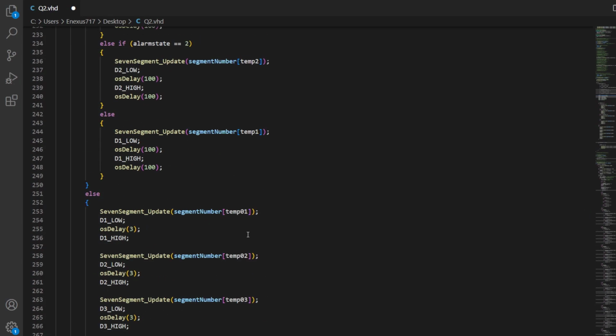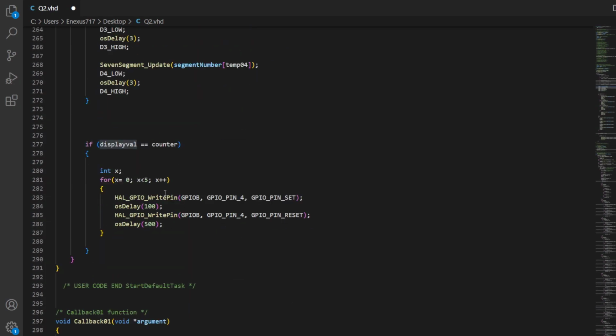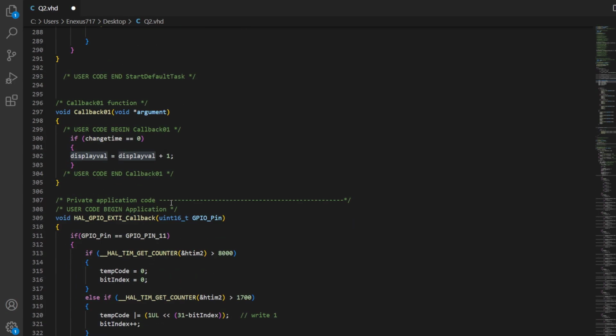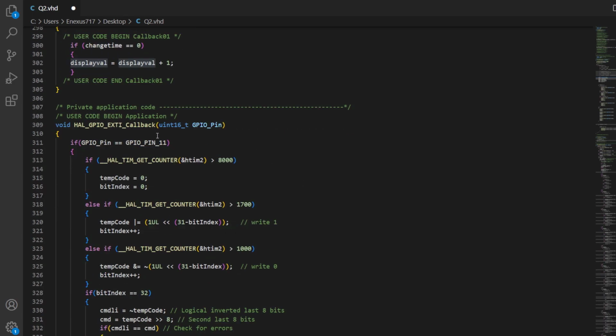So here we have the speaker code. If the display value is equal to the counter 5 times, we're just going to turn on and off that speaker. So here we have my external interrupt, my hardware interrupt.